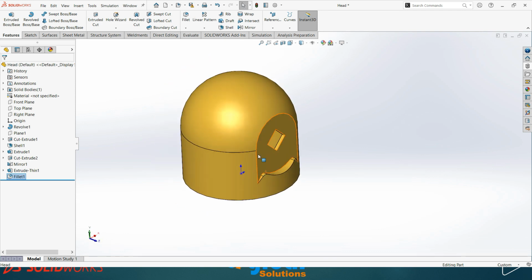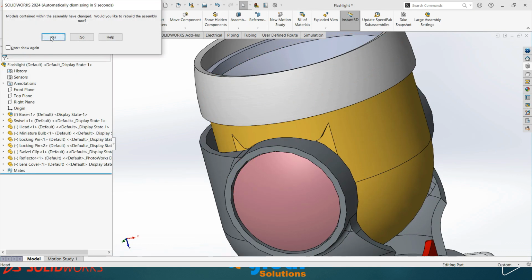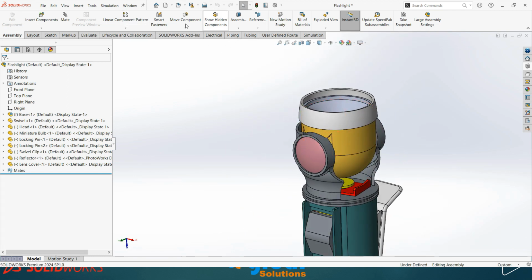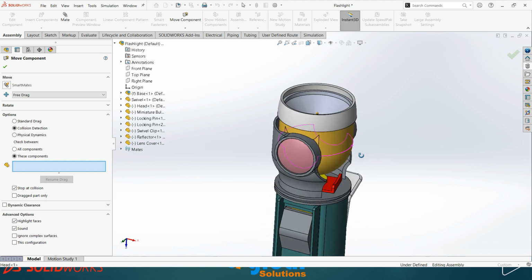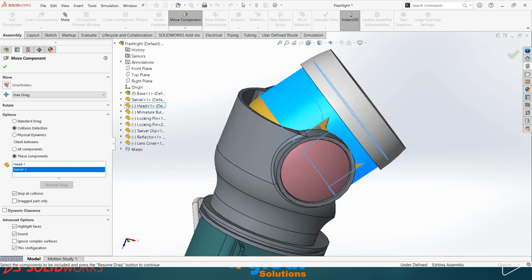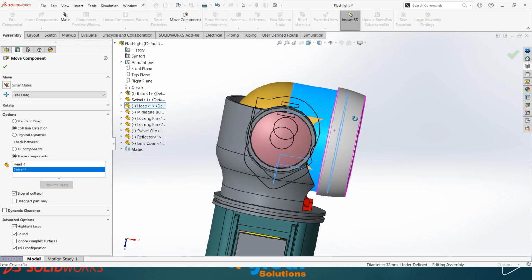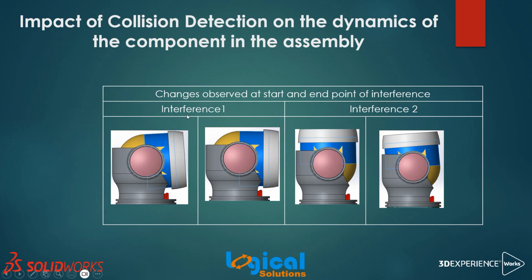Now the sharp edges are converted into fillets. I'll get back to the assembly. I'll rebuild, yes. Now the same options: Move Component, collision detection, these components, and I'll check the same thing, this head and swivel, resume drag. Now the scenario has changed. Here also it is colliding, but if you see, compared to previously, it's better. Now you can see there are two interference points.